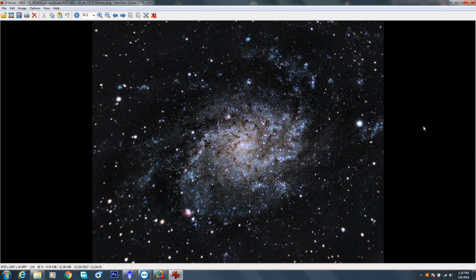So here's M33. This time I asked, can you really take a picture of a galaxy at 30 seconds with a camera, with a CCD, with a CMOS? Well, I had my Altair Astro, and I said, let's try to shoot M33 and not go above 30 seconds.